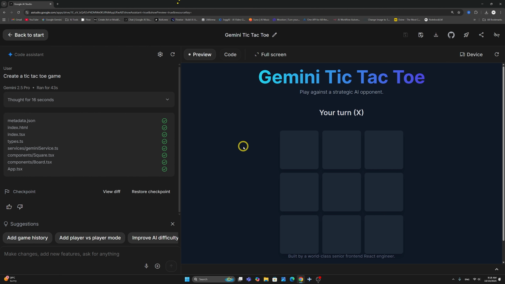And there you have it, a Gemini tic-tac-toe game ready to go. And you can actually click here now. So Gemini is thinking, and we're actually playing against Gemini, which is pretty cool. And the winner is us. Now, this is, of course, a very simple app, but it works exactly as it should.